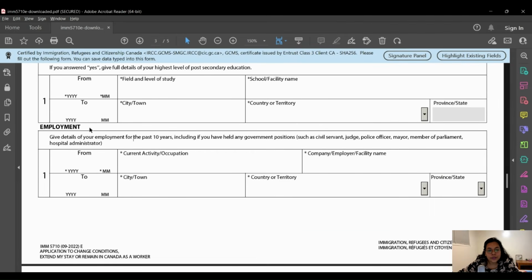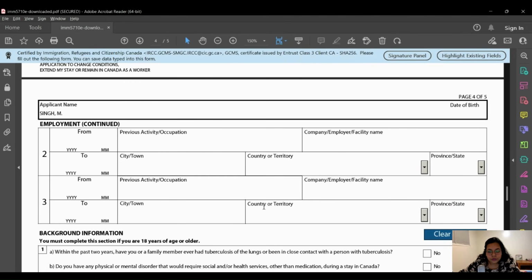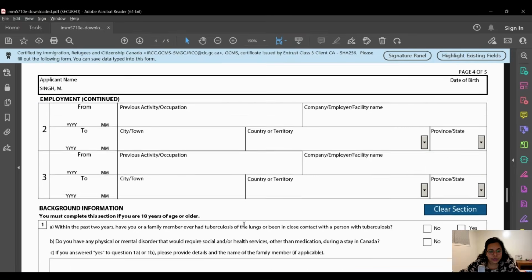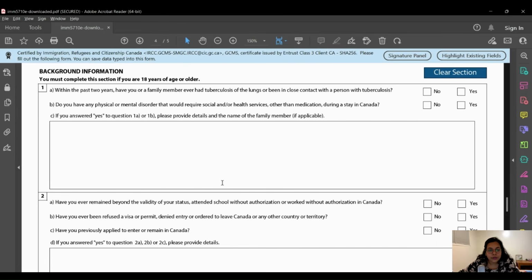Then in the employment details you have to start giving your employment details, in the order in which you have taken your different jobs. You can enter those details for the past 10 years. You are given 2 or 3 options to fill that. Once you have filled the employment details, then this section comes, which is your background information. There are certain questions on your background information, so you can fill these questions.